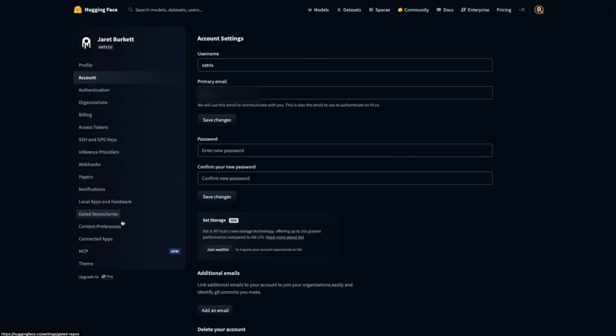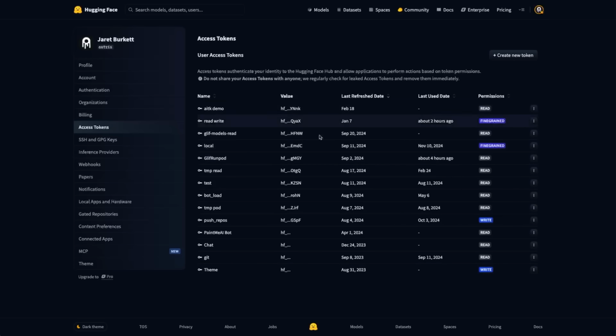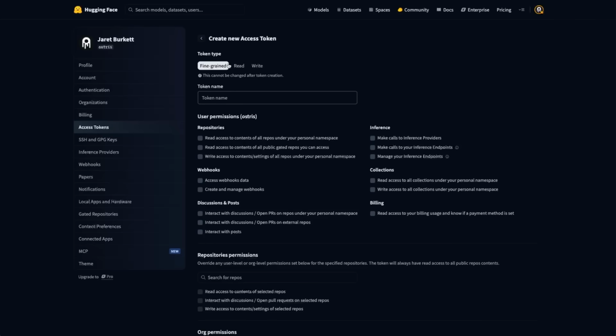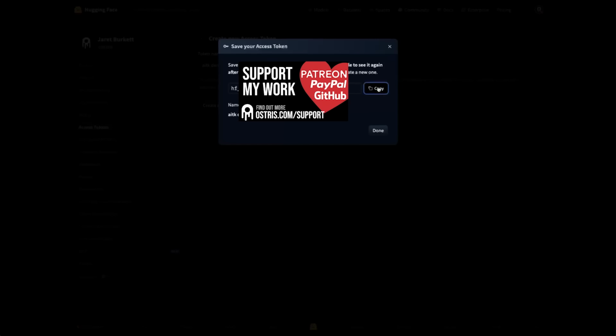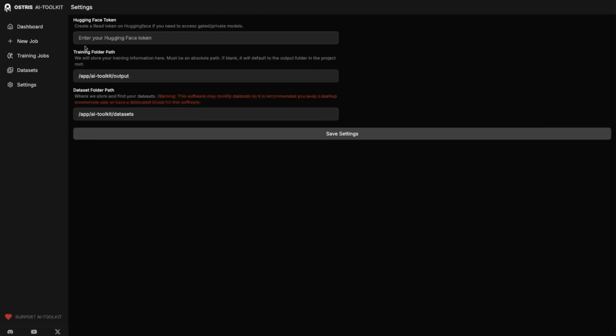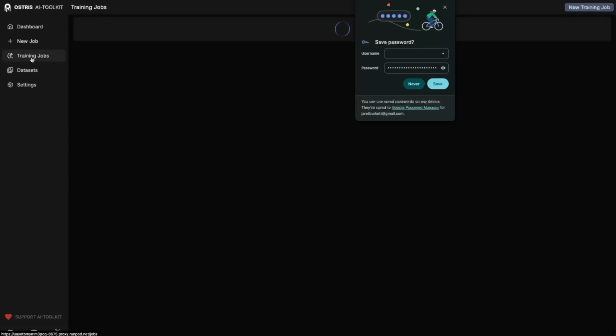Settings, and then we want access tokens. Okay, I already have a ton of tokens. We're going to create a new token. We just need a read token. That's it. And we'll just name this one Toolkit Demo 3. Apparently I've done these before. Create token. Here's my token. So you want to come to your settings, and here, your Hugging Face token, just paste that in right there. Save the setting. And then it'll be able to pull the model down. I'll try to find a way around this, but unfortunately, that's the process you have to do.